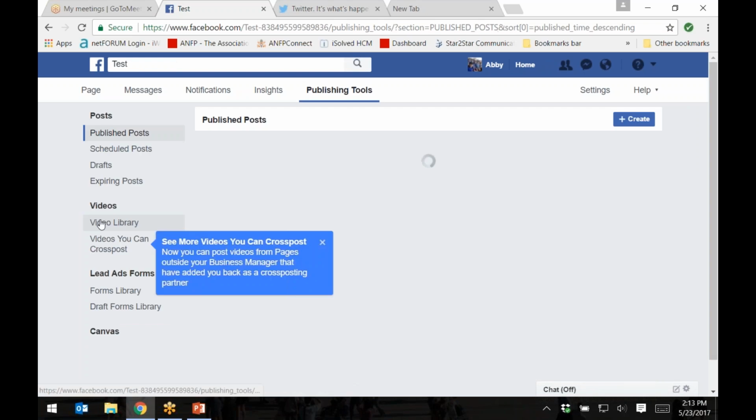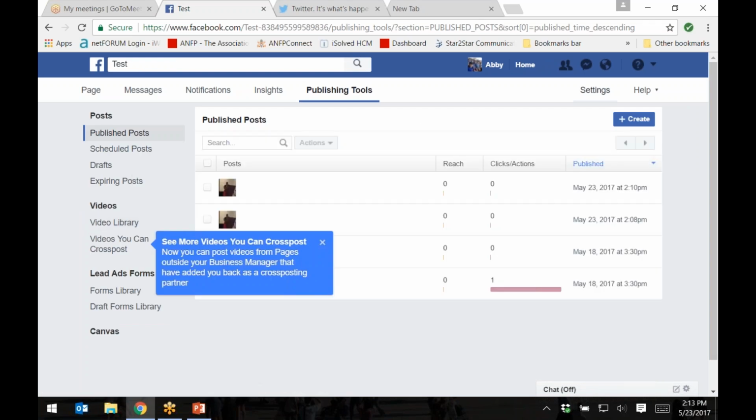Next, we have the publishing tools. This, again, will give you your published posts, anything that you've posted recently. If you needed to search a post, maybe you wanted to use a lot of the same language from a post earlier, you could certainly do that. So fall meeting or something like that, you could search in there.